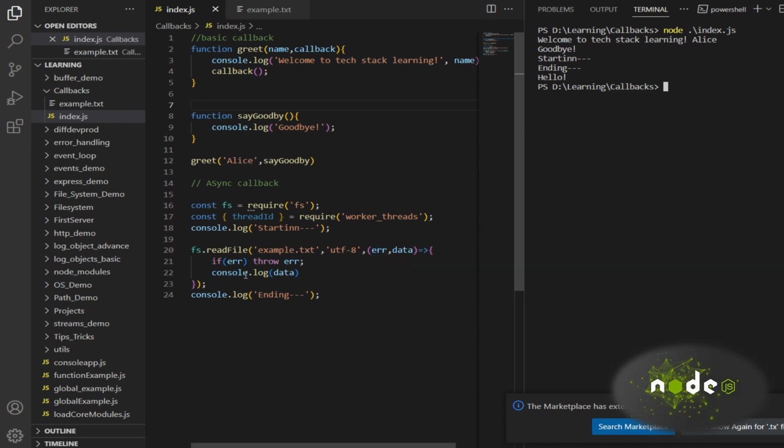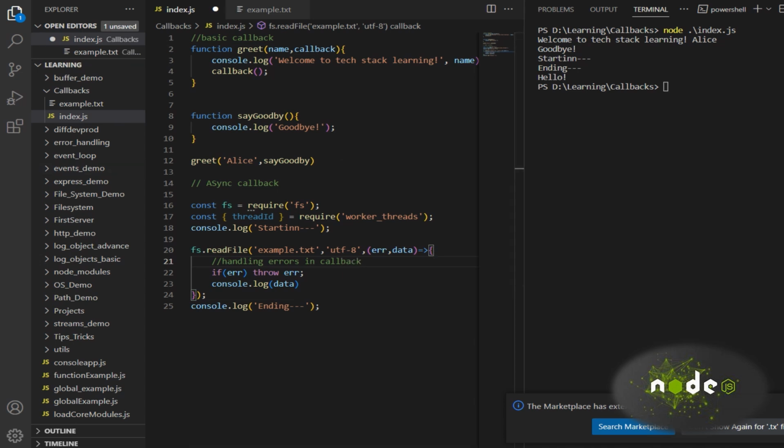So here is the error, and I have caught the errors, and then I'll just print whatever error it is going to throw. Okay, if no error occurs, it will proceed further with printing the data. This is basically error handling, handling errors in callbacks. Okay, so that is about the errors.